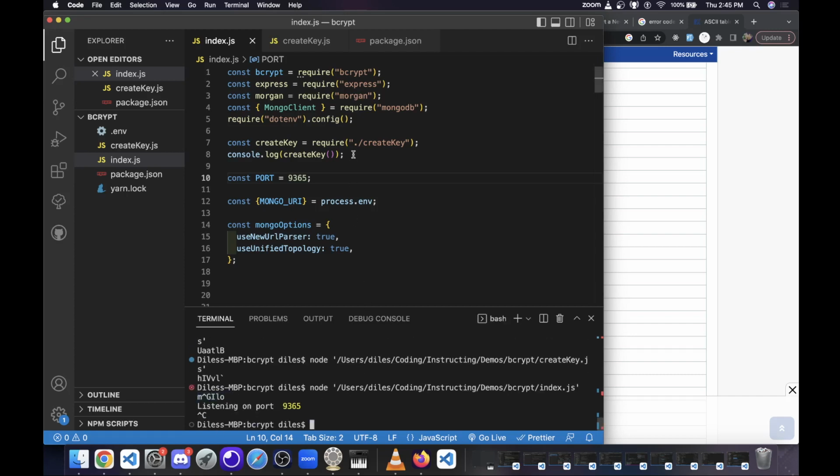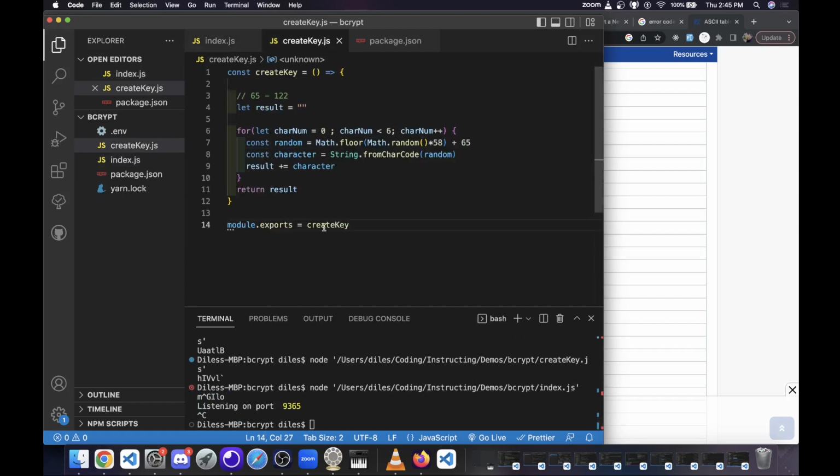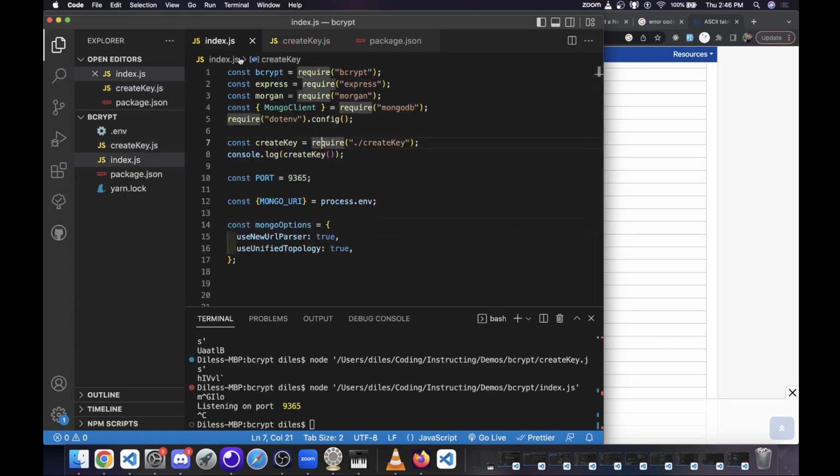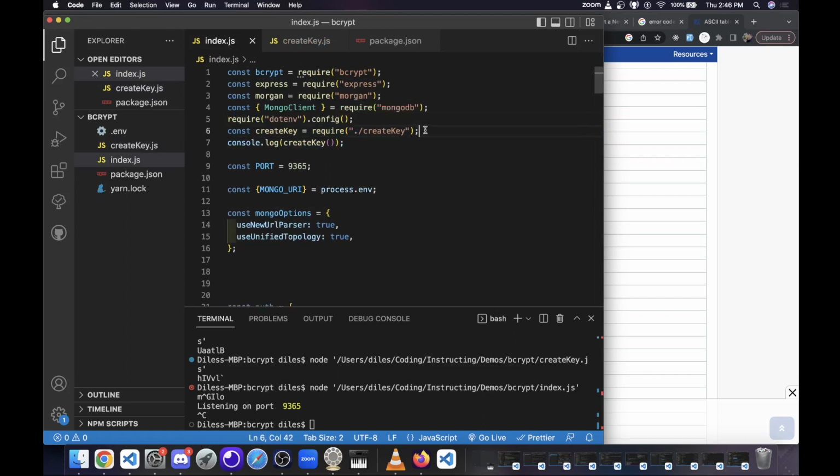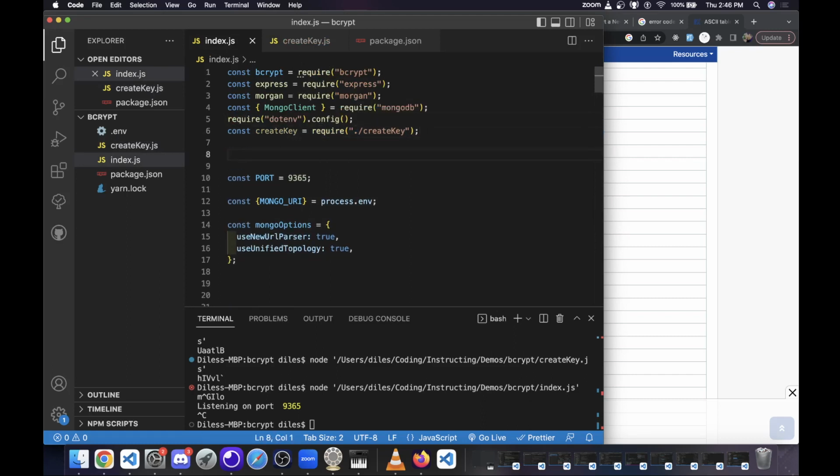So that's working. Note I didn't destructure this because I set it to my module exports. Typically what you'll do when you're exporting multiple things is you're going to put squigglies, or braces, around it. If you do that, then you do have to destructure over on the side where you require it. All right, so now we have a function where we can create a key.